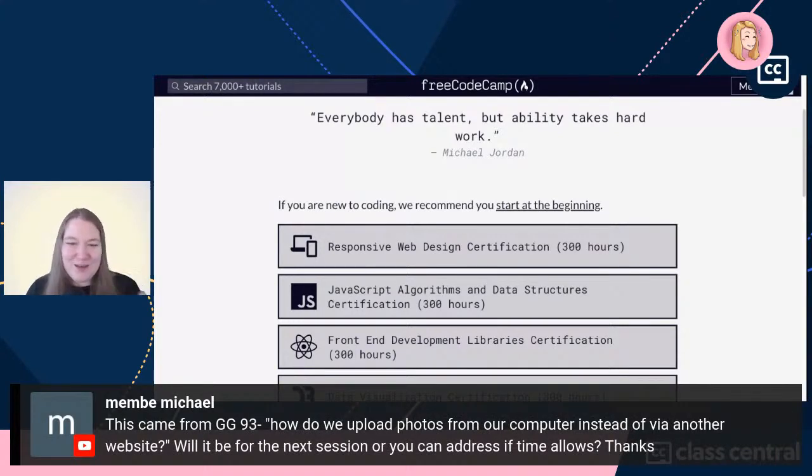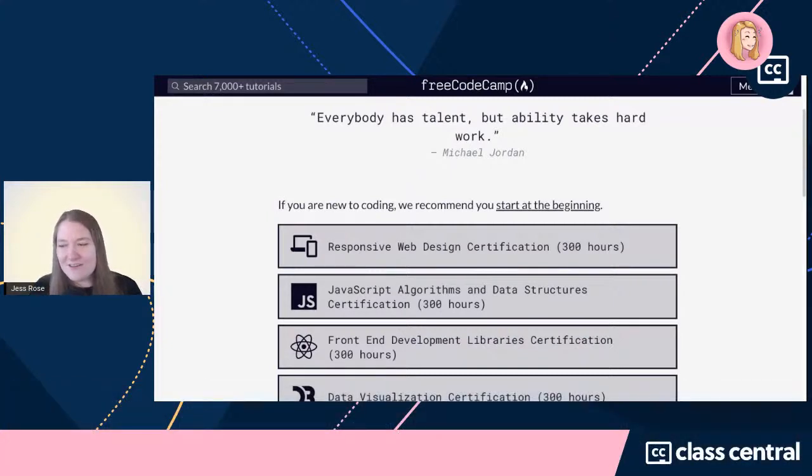So how do we upload photos from our computer instead of from another website? This is a hosting question, so we're not going to talk about this for a little while, but we've had a bunch of questions about these, and these are really good. I'm going to aim to find a guest speaker to talk to us about hosting. I think that's going to be the most useful next step for a lot of learners.